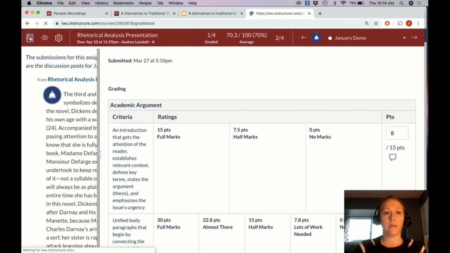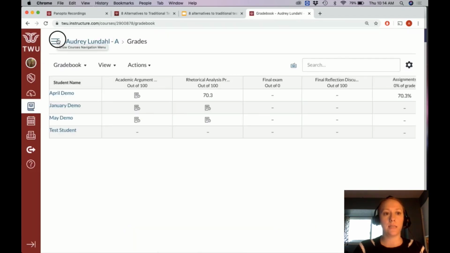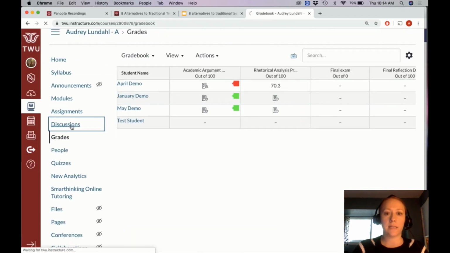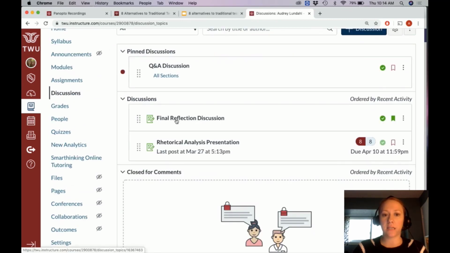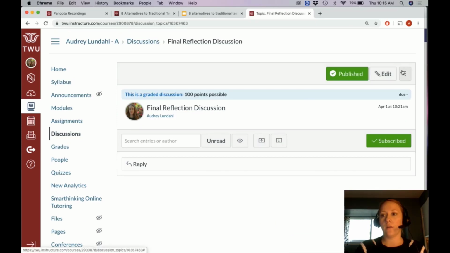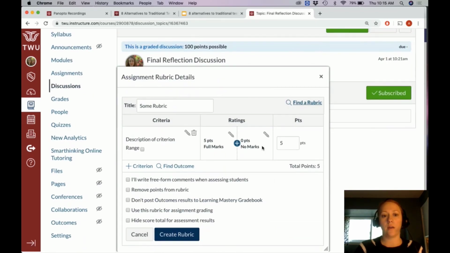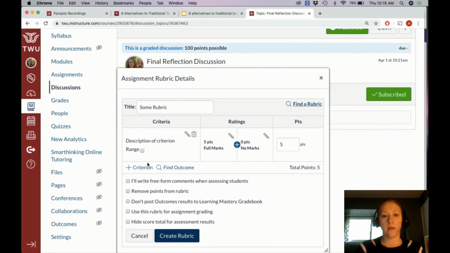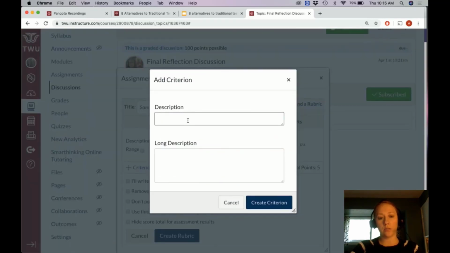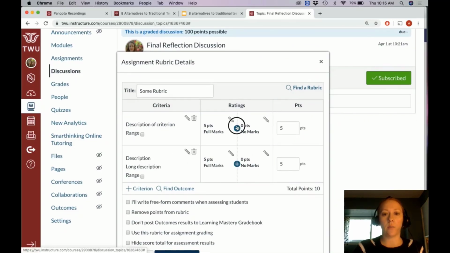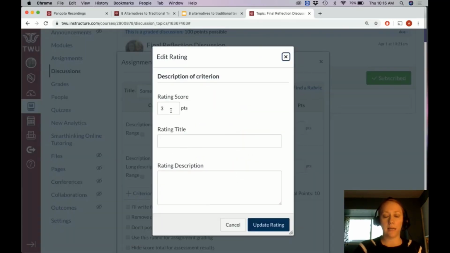So I'm going to come over here and use these 3 stacked lines here to find discussions. And here's a discussion I've already created called Final Reflection Discussion. And then over here on the right, I'm going to use these 3 dots to add a rubric. And from here you can create your rubric. If you need more rows, you can add a criterion, and you'll have to give it a short description and a long description. You can also add more columns by using the plus sign here.